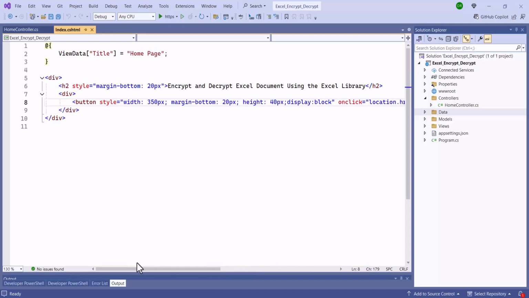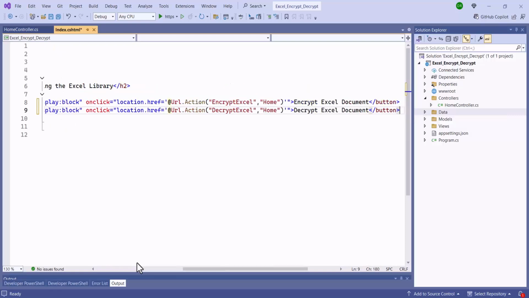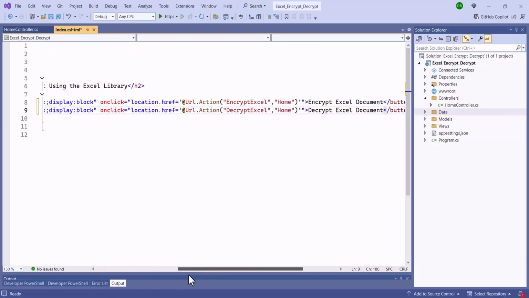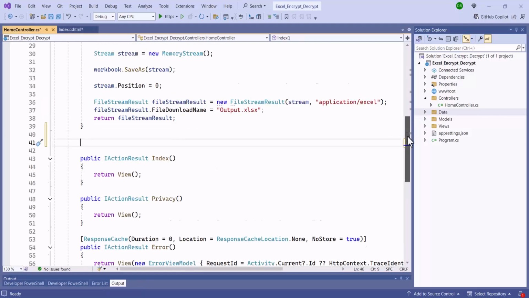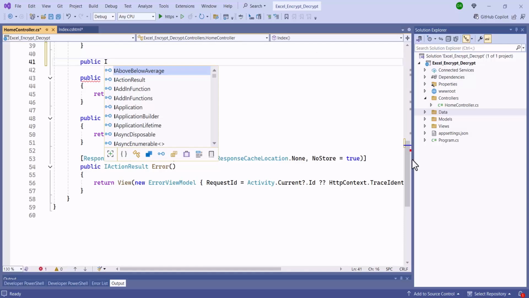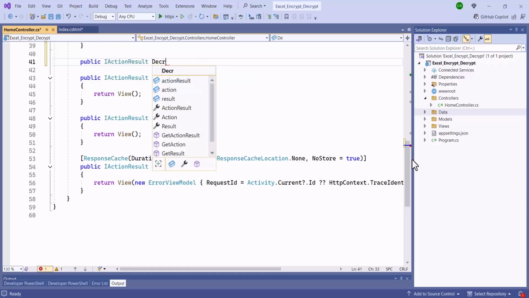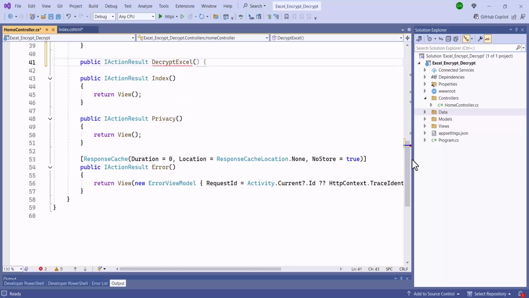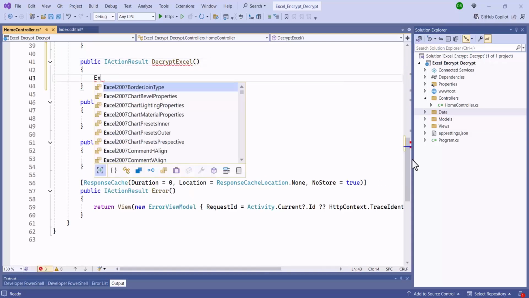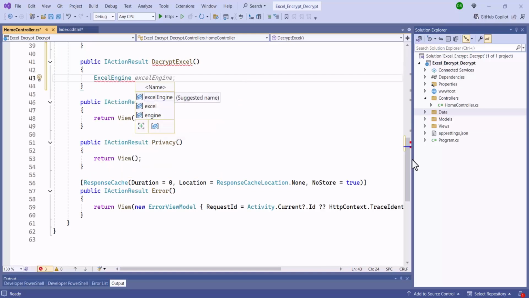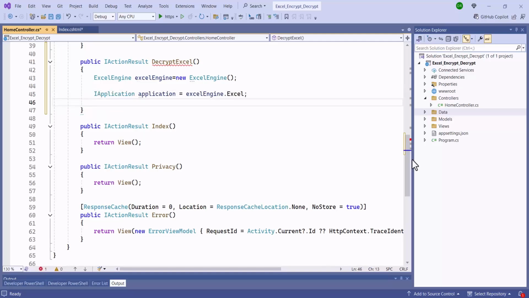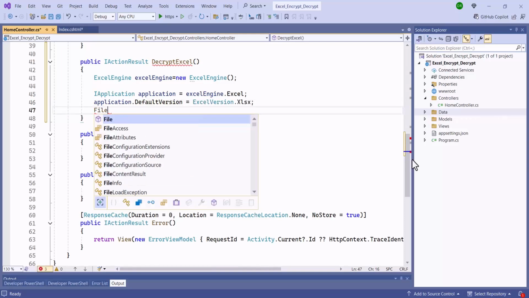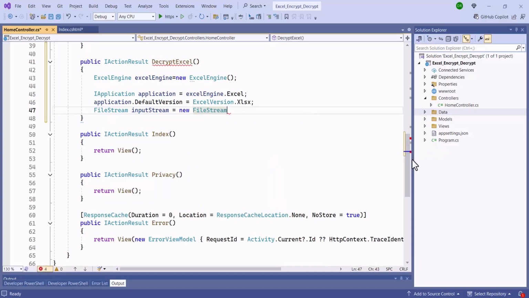First, I open the index.cshtml file and add a button to decrypt the Excel document. Next, let me define an action method called DecryptExcel with the return type ActionResult. Inside this method, I will initialize the ExcelEngine class. Now, create an application instance using the ExcelEngine and choose the default version. Then, I will open the Excel file named Encrypted Workbook from the Data folder in read-only mode.